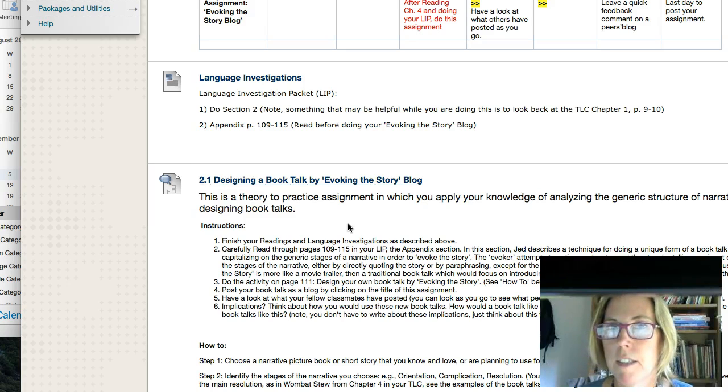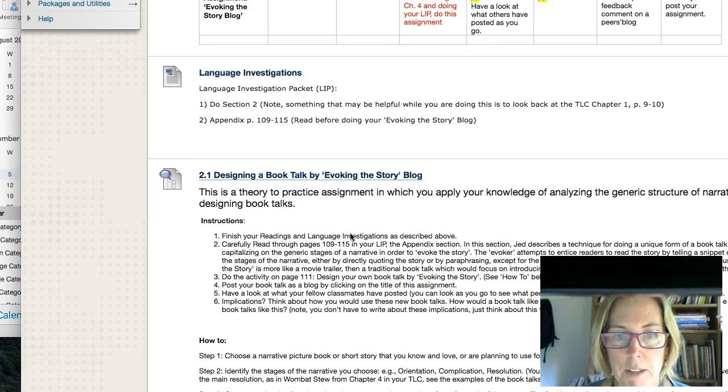So there's a different focus here than just introducing the text. There's a lot to read here. I'm not going to go through it all. I'm expecting you to do that.